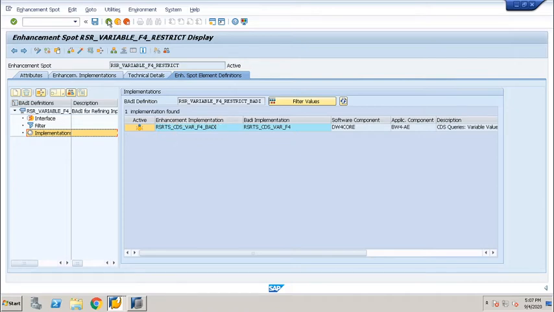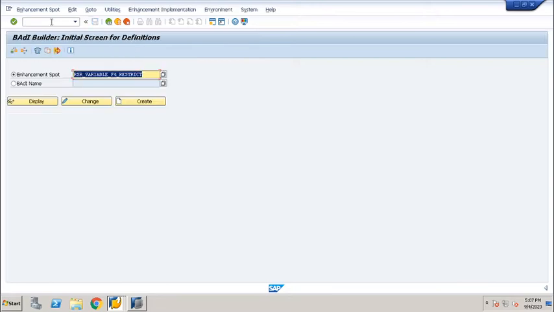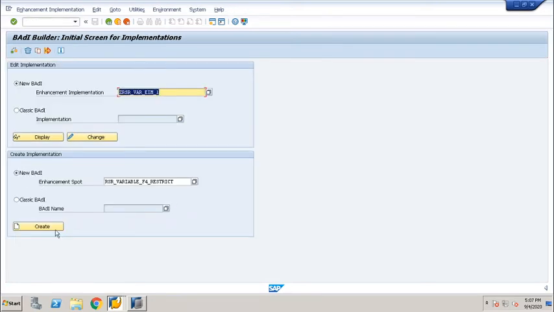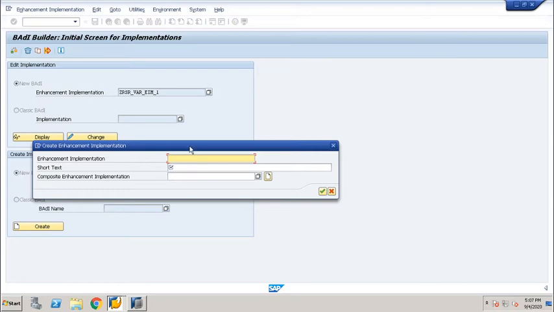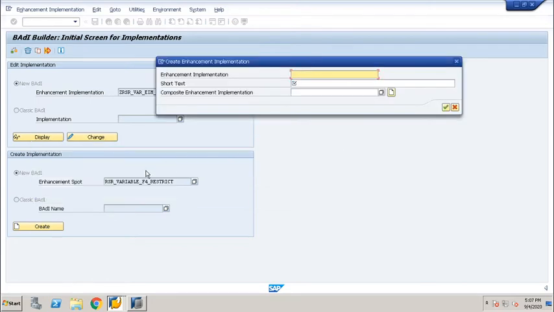Now it's time to create the BAdI implementation for our requirement. There is a T code SE19. We will go into this T code and click the create button, enhancement spot. It will ask you to pass the standard BAdI name here. Now, because this is the create implementation section, this is the edit implementation.